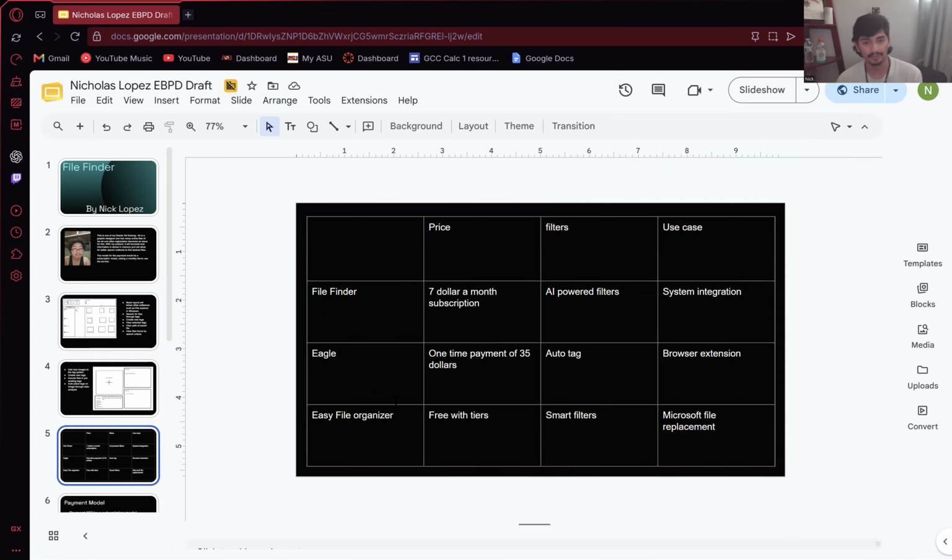So there are other similar products out there on the market. Some of them being Eagle and Easy File Organizer. My product being File Finder. There is some competition in the market in terms of payments.